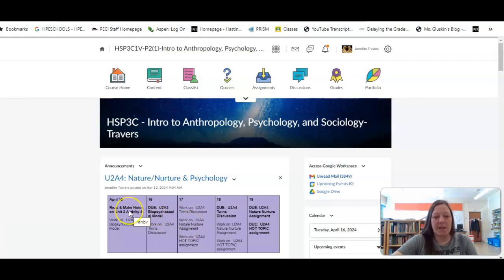And then you need to make sure that you've read the information for Unit 2, Activity 4. There's a discussion. And there's two little assignments here. I'm going to be making up a chart that you can complete to be able to complete this little assignment, and you can hand in the chart. And there's, of course, a hot topic. So as we're working through this week, we want to make sure that we're working towards these assignments.